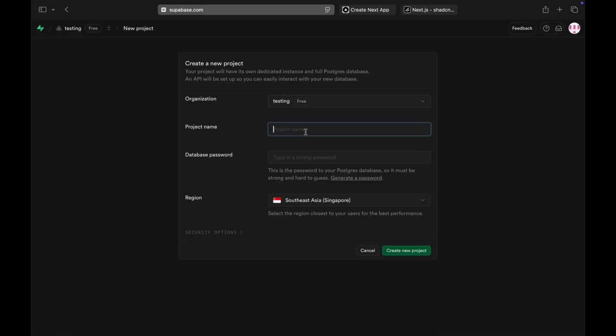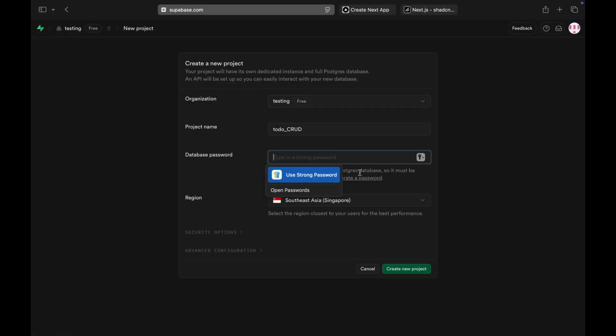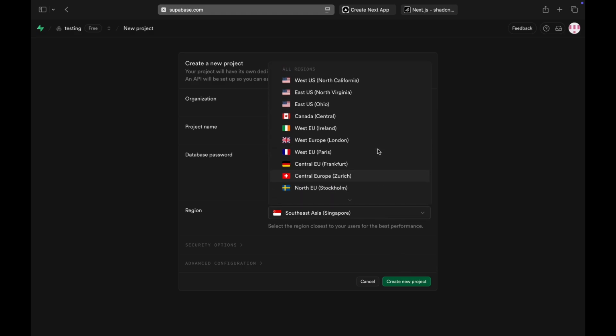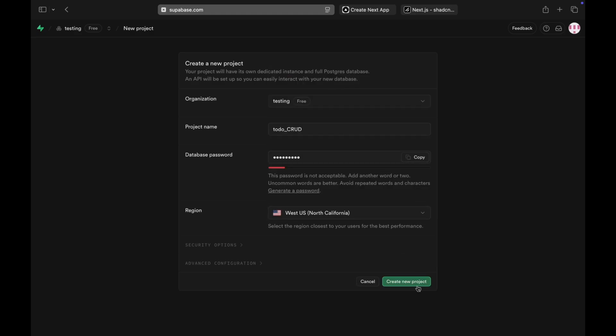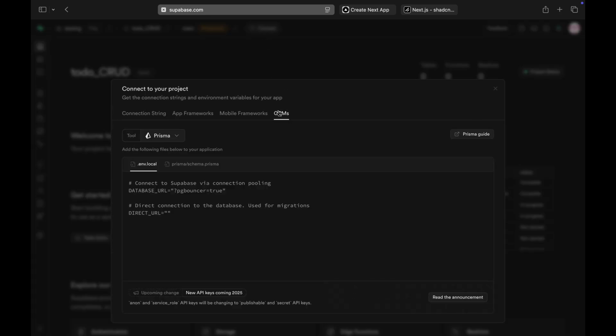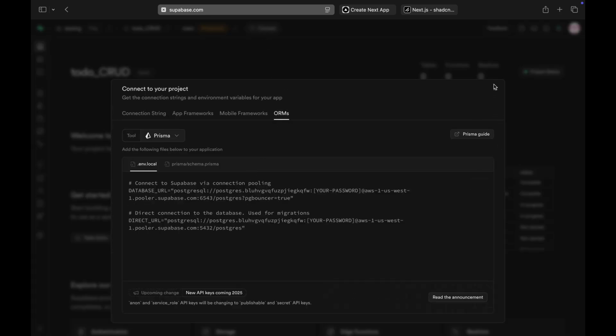Now let's create a Supabase project for the database. For that, go to your Supabase console, give a suitable project name and password, select the region, and click Create New Project. Once it's created, click on the Connect button, select the ORMs tab, make sure Prisma is selected in the drop-down. Copy the contents of the env local file.